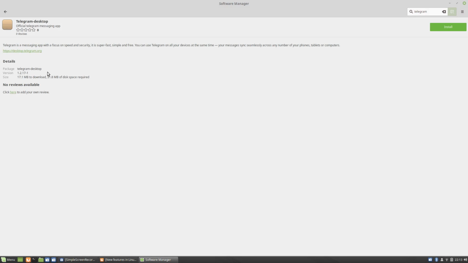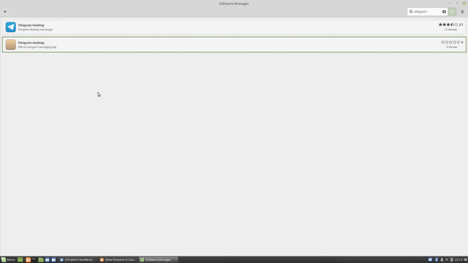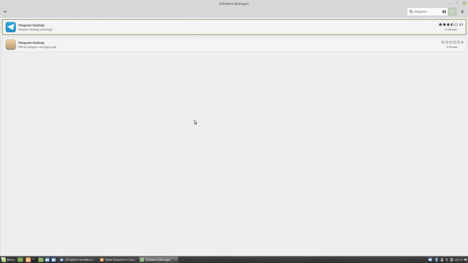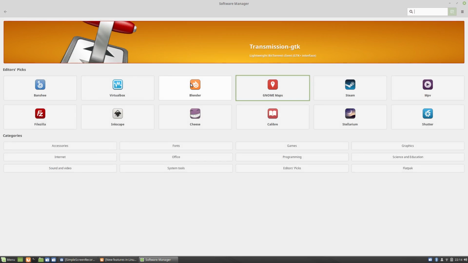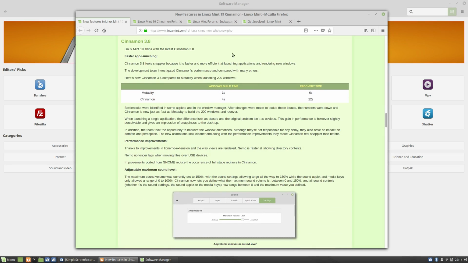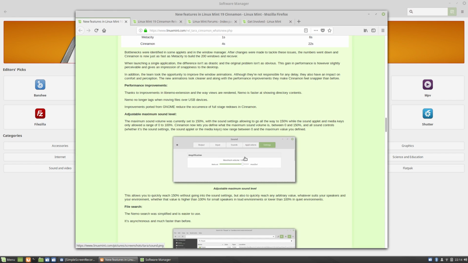Okay, so telegram.desktop, FlatHub. Okay, there we go. So that's quite good. So we got that happening there. Now Cinnamon 3.8 feels snappier because it is faster and more efficient at launching applications and rendering new windows. Okay, so they've done the investigations here and so forth.